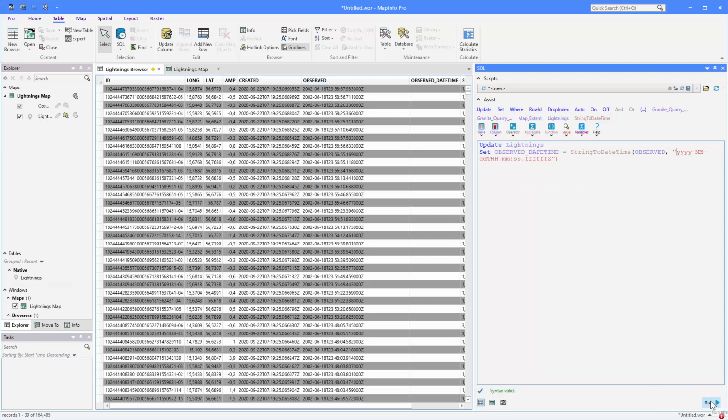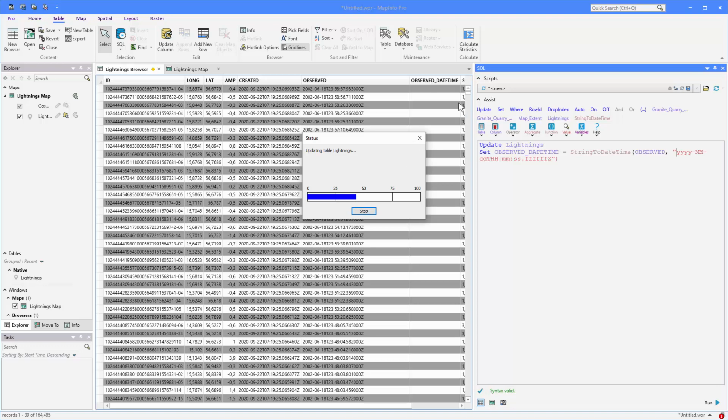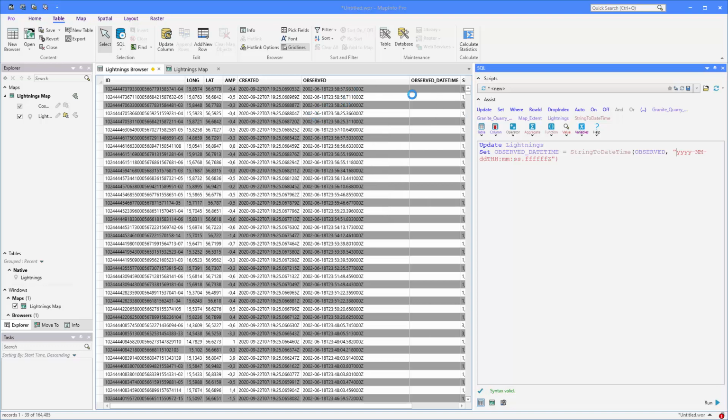So let's try to run this. It's going to update that column with the information from over here. And here you can see you've got a date time string now. So let's just save this table.